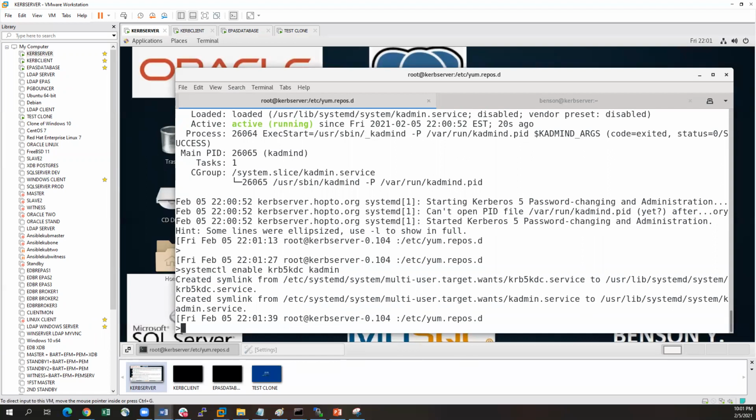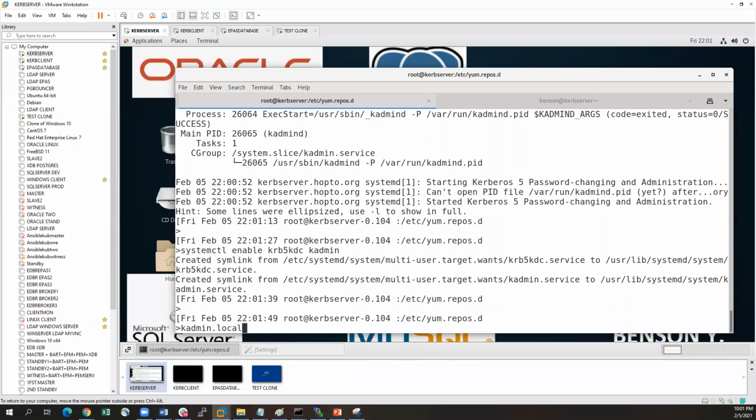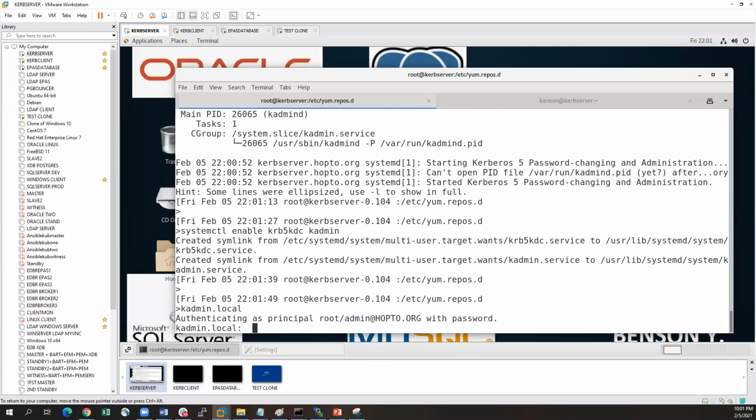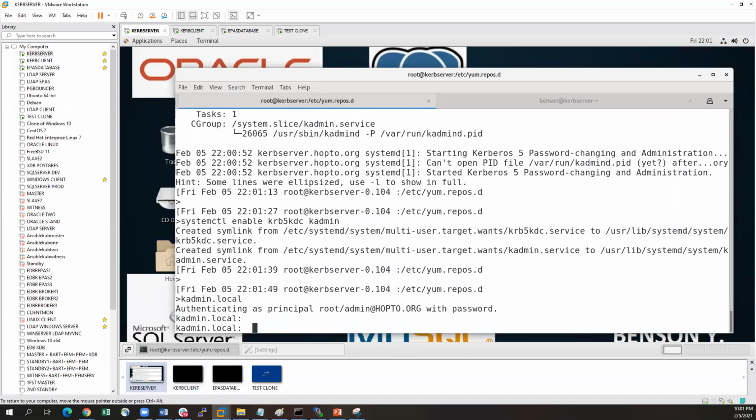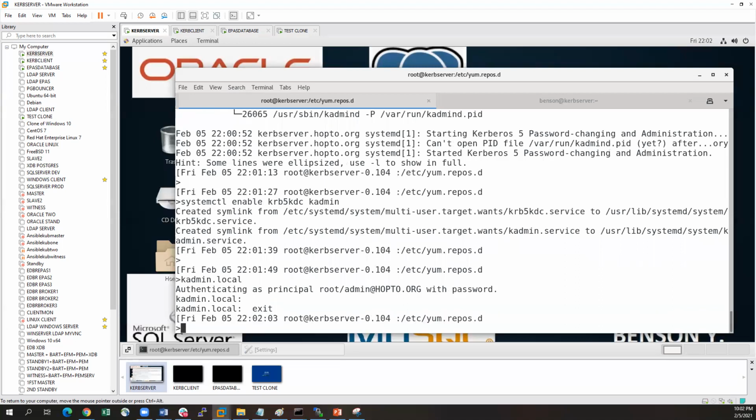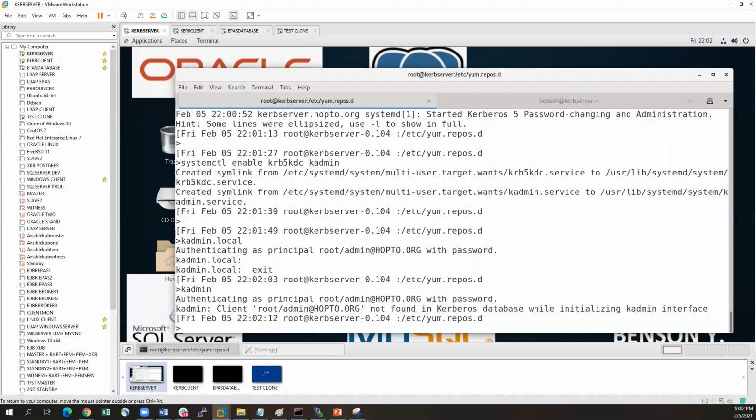In order for us to connect to our KDC database, you have to issue this command. Remember, we talked about some of the operating system commands, which is kadmin.local. So we hit enter and we're connected already. It just gives us the connection. If we exit, for example, and I just do kadmin, it's going to ask me for the password, right?